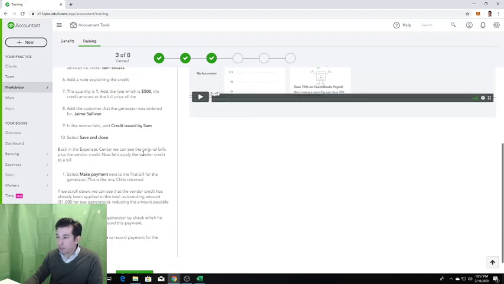Now let's apply the vendor credit to a bill. Select Make Payment next to the first bill for the generator. This is the one Chris returned. If we scroll down, we can see that the vendor credit has already been applied to the total outstanding balance, $1,000 for 2 generators, reducing the amount payable to $500.